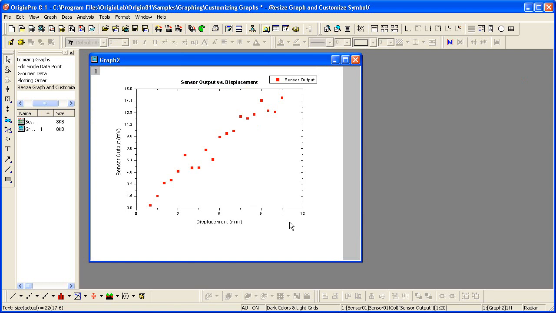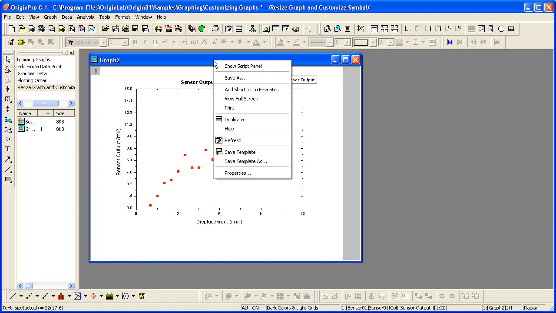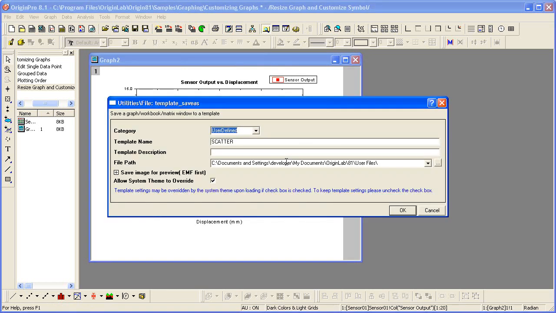Now that we've done this customizing, it's probably a good idea to save it as a template so we don't need to repeat these steps, and we can then plot into our graph template with similar data. What I'll do is just right-click on the graph title and choose Save Template As. In the dialog that opens, it shows me the template name that was used to create this graph. I don't want to overwrite the built-in template, so I'll give it a new name.